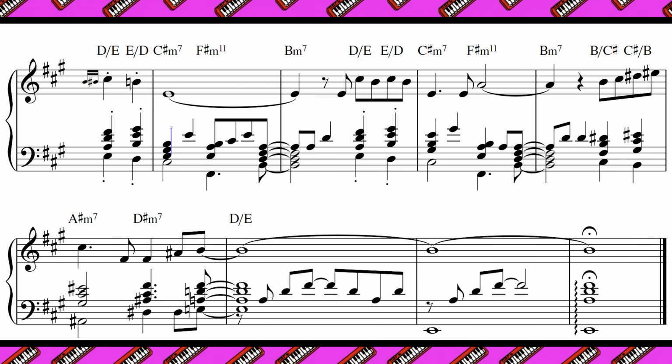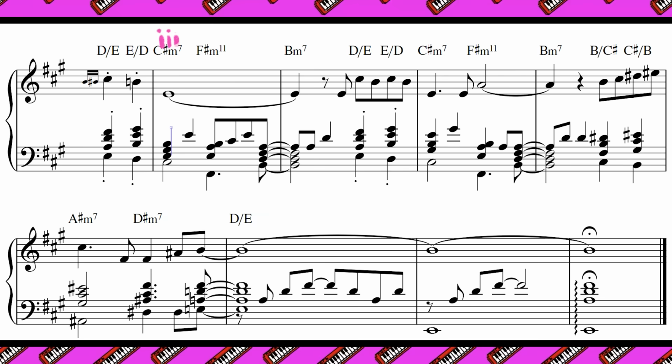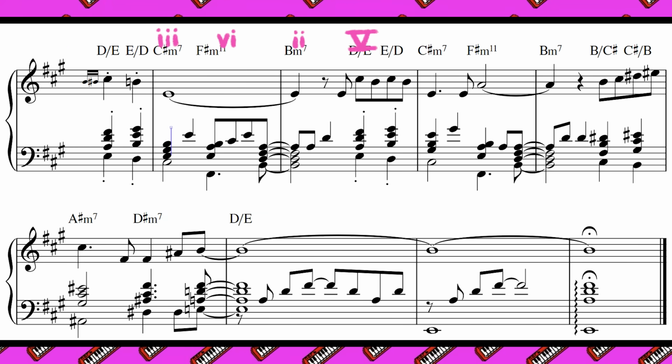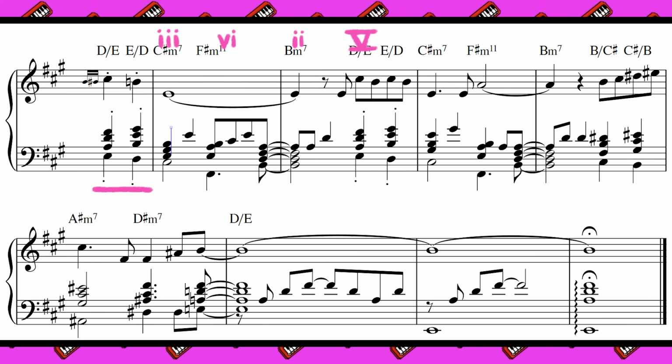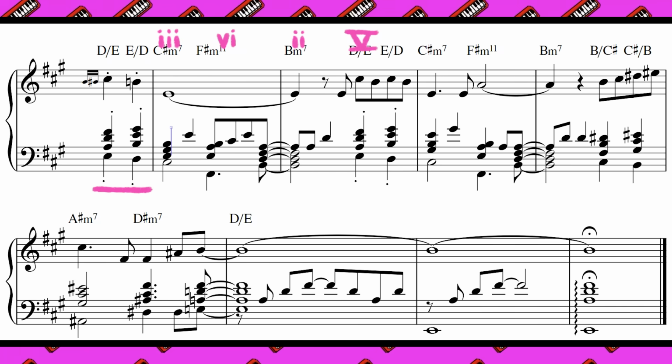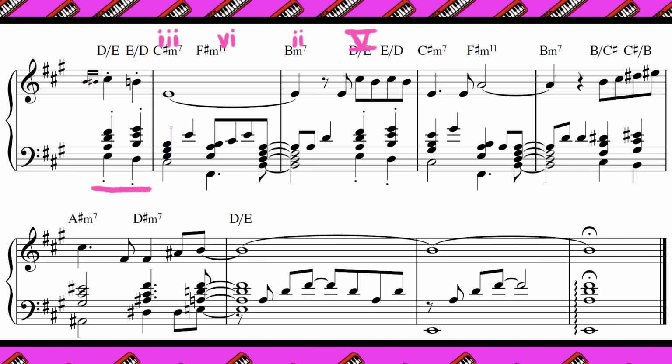This section is over a 3-6-2-5 move: C sharp minor 7 to F sharp minor 11 to B minor 7 to D over E. The lead-in, a D over E to E over D to C sharp minor, feels so good every single time.